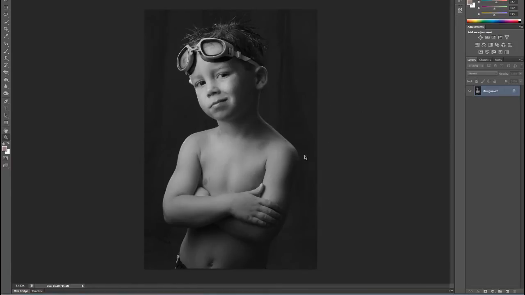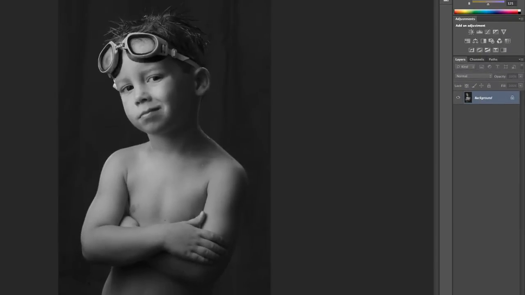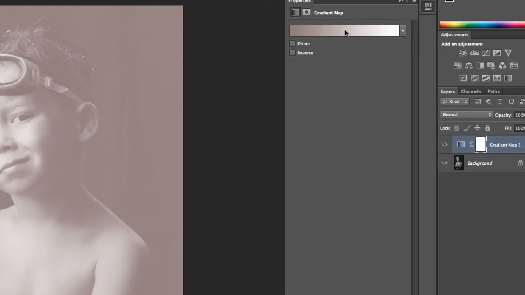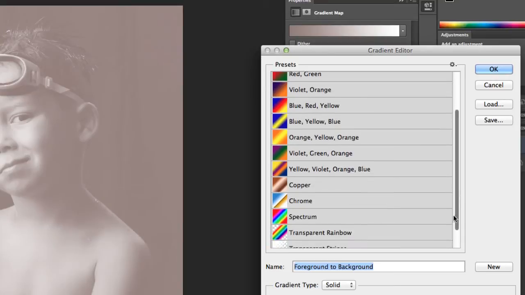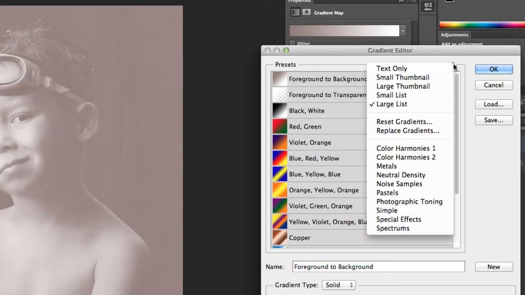I've got just a black and white image here. I'm going to go down, click right here, which will bring up this little menu. I'm going to choose gradient map. And what this is going to do is, if you click right here, you're going to see all these different presets.